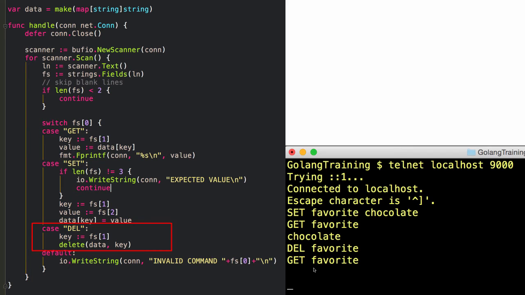Delete is a function that takes in any map as the first argument and the key as the second argument, and just gets rid of it from the map. And just like most Go things, there is no undefined value. So if you try to get a key that doesn't exist, it just gives you an empty zero value, which in this case, since our map's values are strings, gives an empty string.